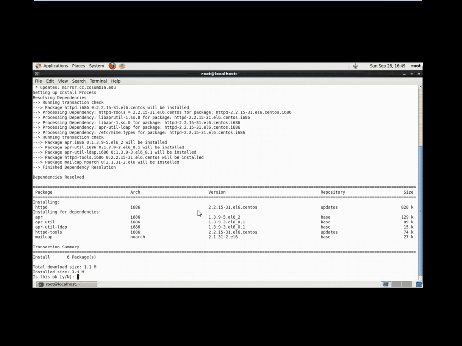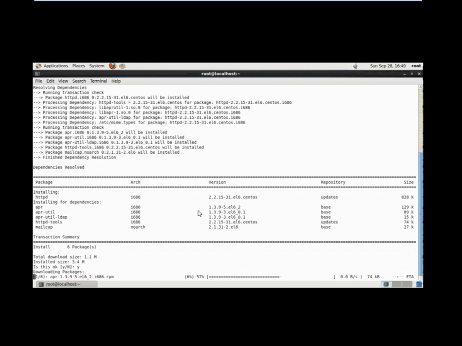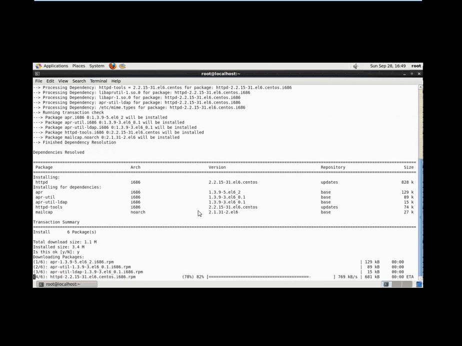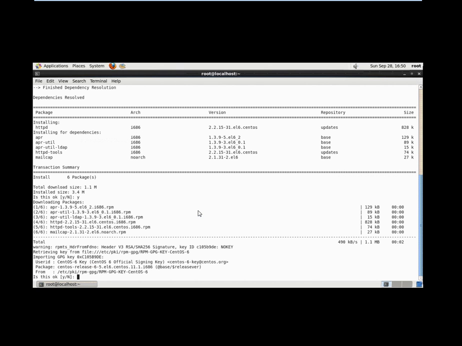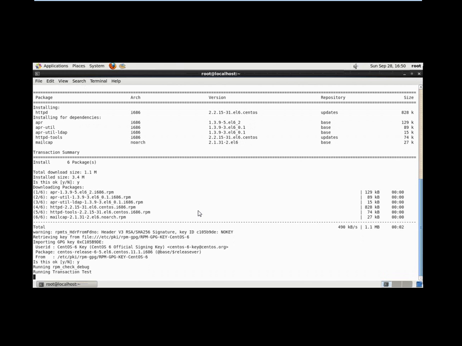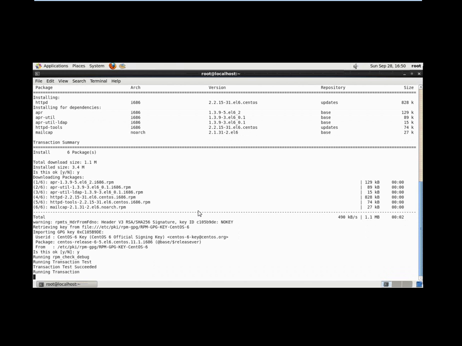It has several. And it's telling me that there are a total of 3.4 megabytes of files that need to be installed. Total download is 1.1, but the total install size is 3.4 megabytes. Wants to know if that's okay, and yes it is. I'm going to install Apache here. And so it's doing the downloading, and now it needs to prompt me for the key.